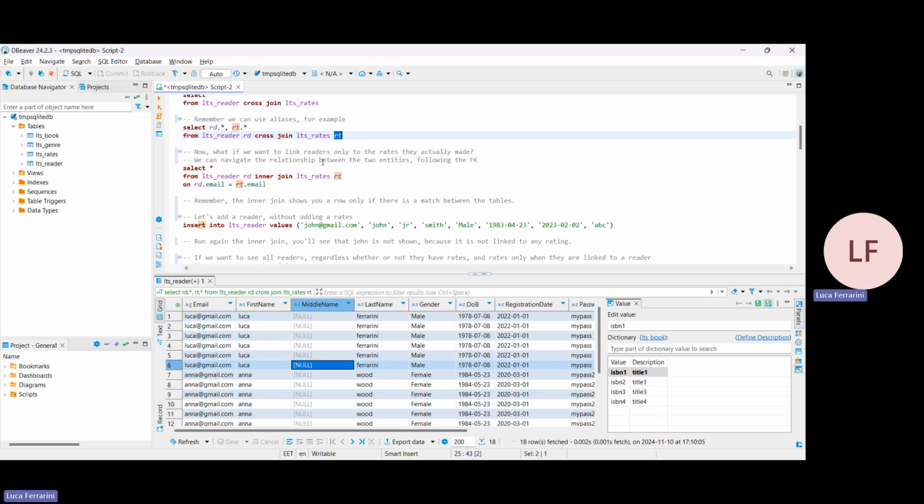Now, of course, building all the possible combinations doesn't really make sense. Ideally, I want to have the reader Luca linked to the ratings that he gave, Anna with the ratings that she gave, and John in case there are any rates. So to do that, I'm using an inner join.